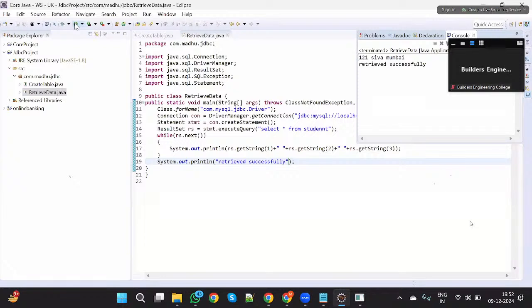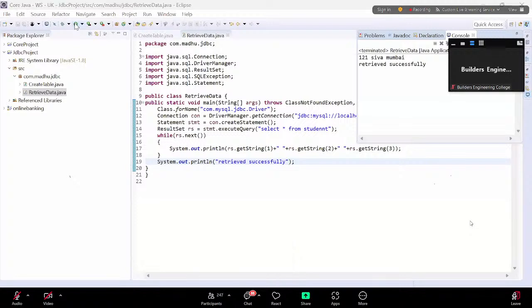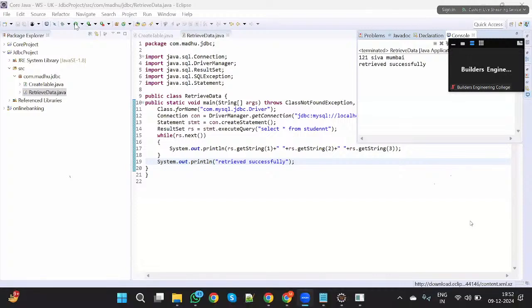Now, work on this for 5 minutes. Can you tell me what are the problems we are having in JDBC? Did you observe? Is there any alternate way other than getString? Yes, we have. Based on column also we can take. Based on the data type we can use rs dot getInt, getString, getFloat. According to the requirement, we can use those things also.